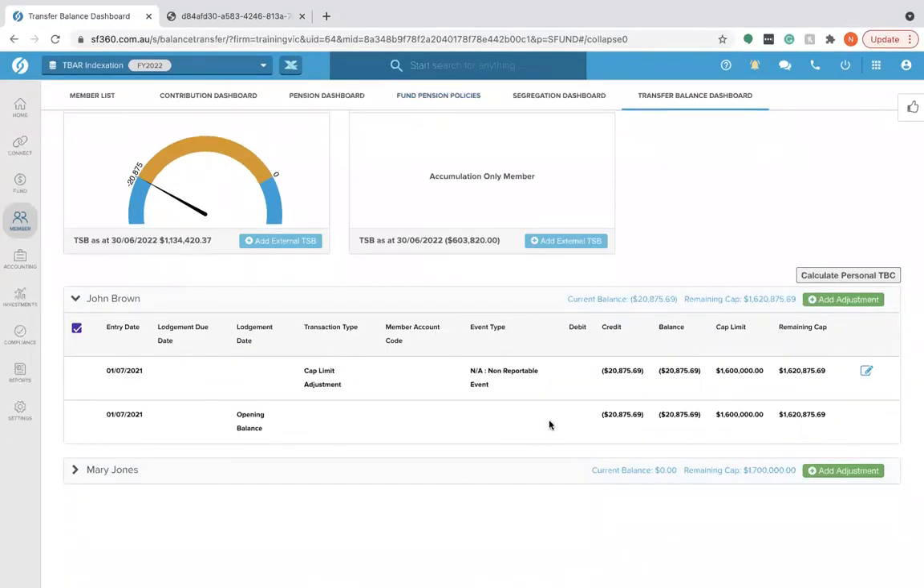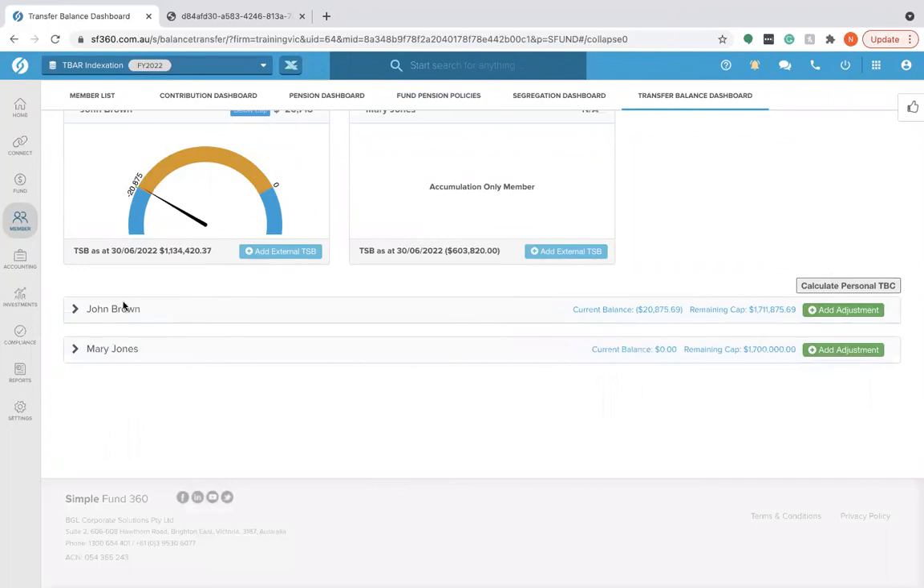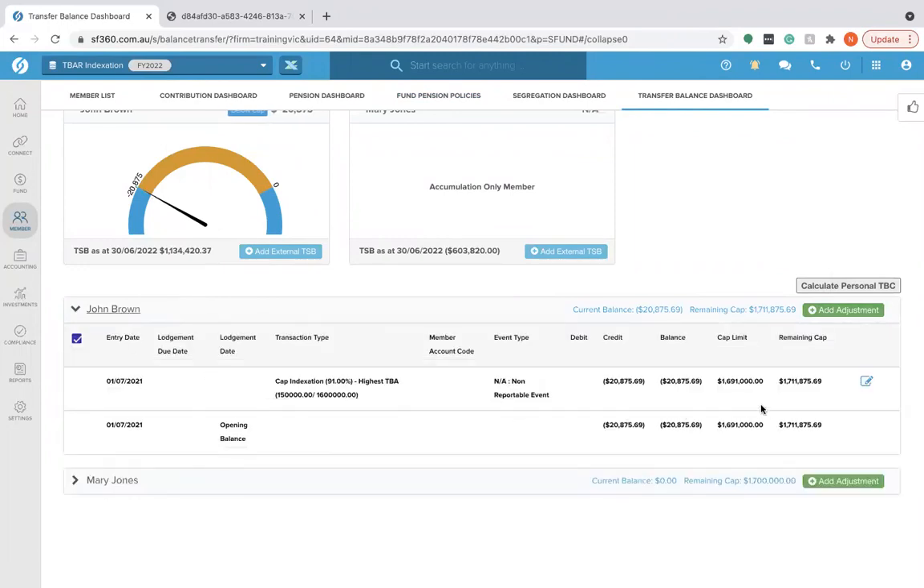So as I showed you before, I've gone ahead and edited the cap amount myself. So I've manually edited. The first function that this Calculate Personal TBC button has is that it will refresh the calculation. So if I've manually changed it, if I click on the Calculate Personal TBC button again, it will refresh the screen and recalculate the cap for you. So if you're worried that somebody's accidentally putting the wrong amount and you want to reset it, you don't have to reverse entries or do any of that stuff. All you have to do is click on Calculate Personal TBC. The program will update it for you.